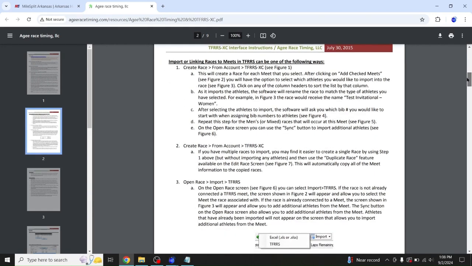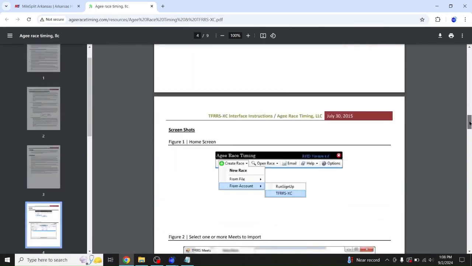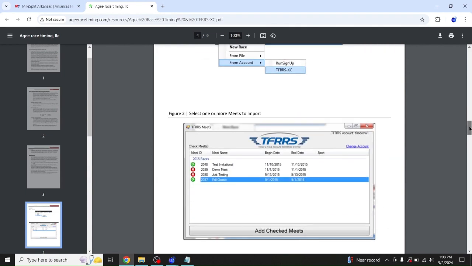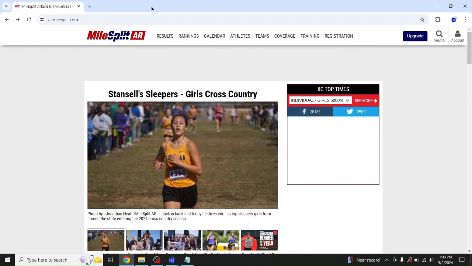Maybe even page 2. Oh, no, here's page 2, where it talks about, okay, here's where you create race from account. And it goes through the whole process. It's pretty neat how it all works. And so, that goes through how to pull in participants and stuff. So that's something you can look at later. This video is focused primarily on high school cross-country meets because that's what I'm timing tomorrow.